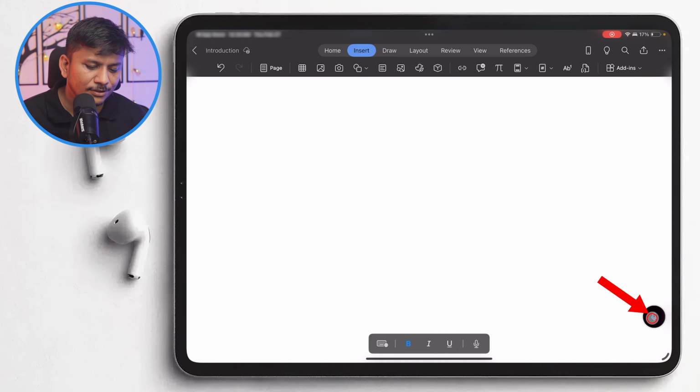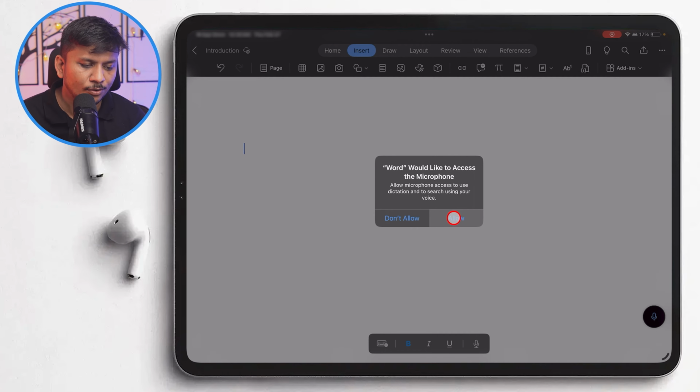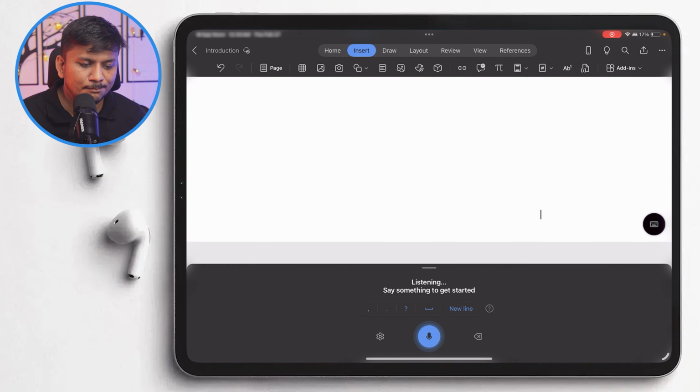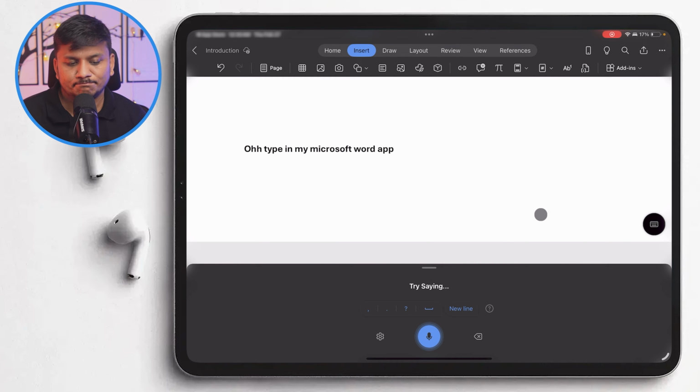So if I click here on this voice typing and click on allow, probably now I can type in my Microsoft Word app. Full stop. Next line. Oh, it's not working like that. Oh, it is working.